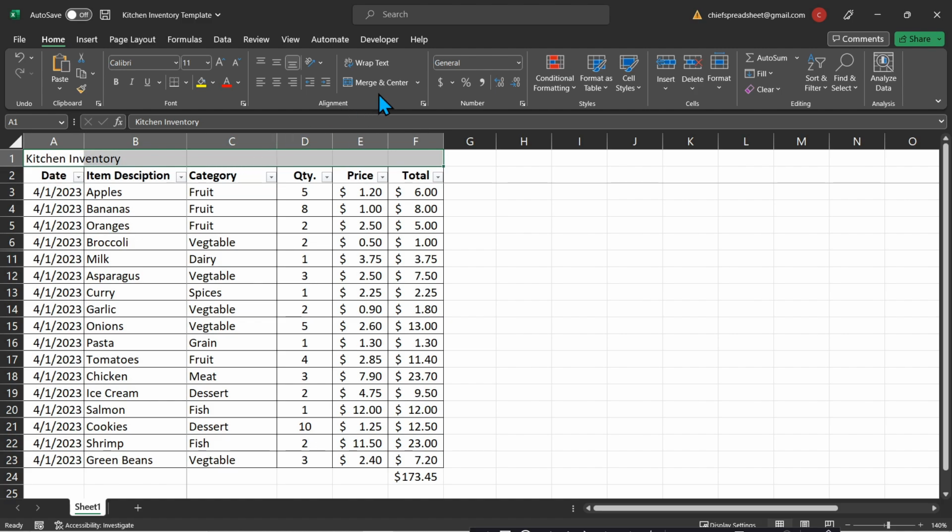And so there's a quick and easy button you can press in the Home tab under the Alignment group. We can click Merge and Center right here. So we'll do that, and then it's going to merge those cells. So now we see A1 all the way to F1 is one cell, and the text inside of that is now centered as well, which is normally what we want. So now it looks great.